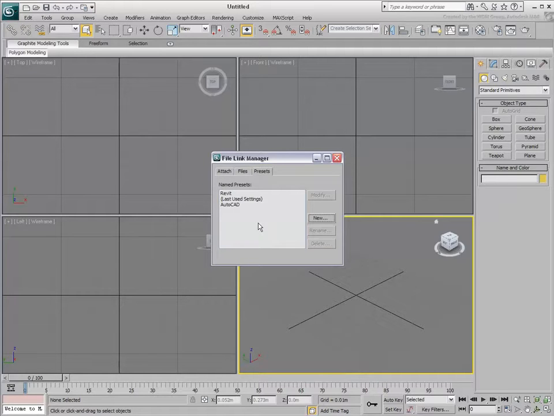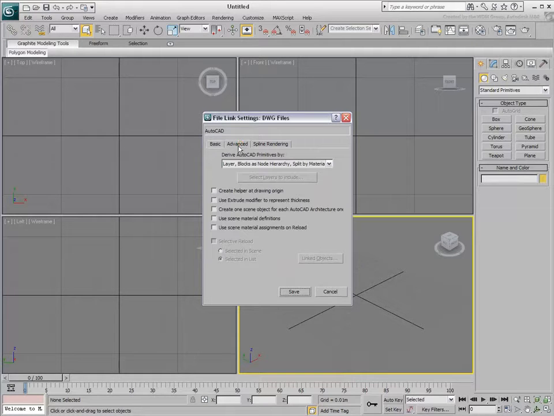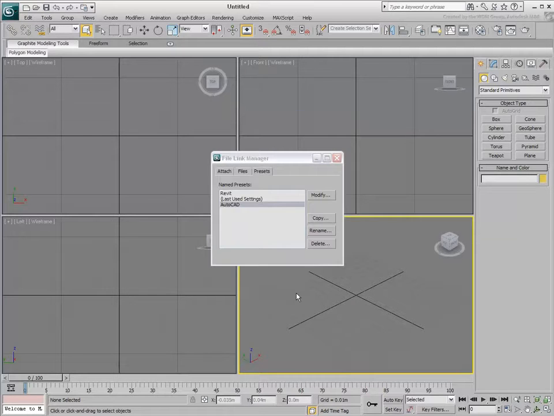After the preset is created, you can modify its options. Most values work well for AutoCAD files, but there are a couple of options worth noting. In the Advanced tab, enable the options that favor the use of Max materials over those incoming from AutoCAD. This is especially useful if you update your CAD drawing after you have defined and applied materials in 3ds Max. This way, any work on materials you do in 3ds Max does not get lost after you reload the updated DWG file. Save the preset to update the changes.